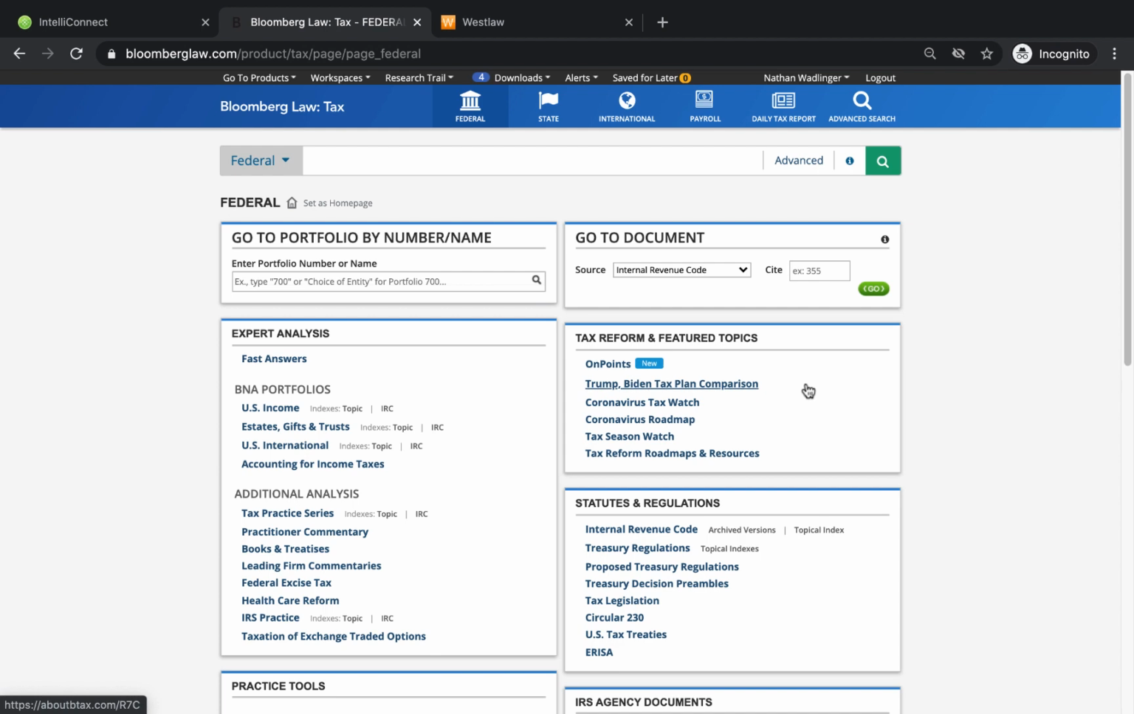Now, there's really one major thing that Bloomberg BNA is known for, and that is the BNA portfolios, which, as you can see, I have federal, so you can change the practice area. So this is Bloomberg Law, specifically tax, which is the subscription I have. And the BNA portfolios are very helpful. These are like treatises, extremely helpful. I'm going to actually go through one of them with you.